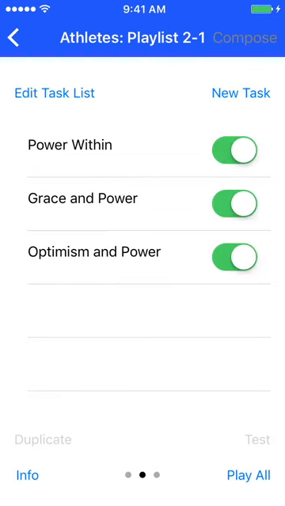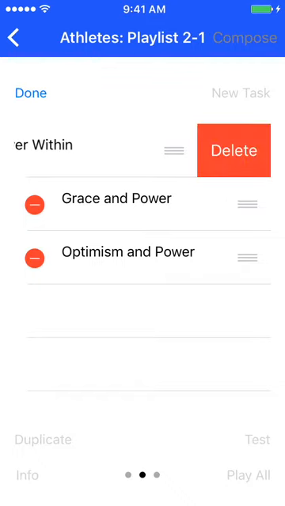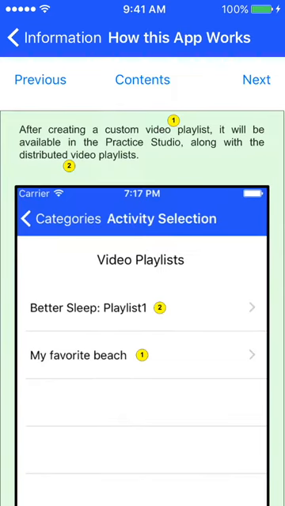You can delete a video with the Edit Task List button. Press the red button, and then to delete the video, press the Delete button when it appears. After you've made a custom playlist, you can view it in the Practice Studio.